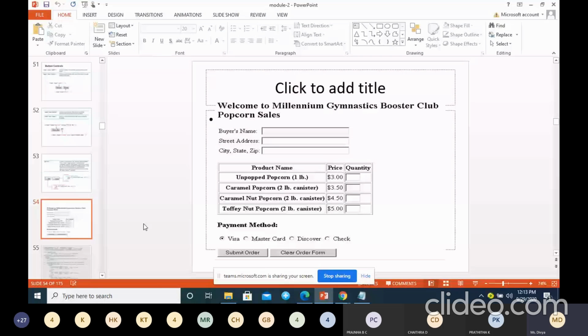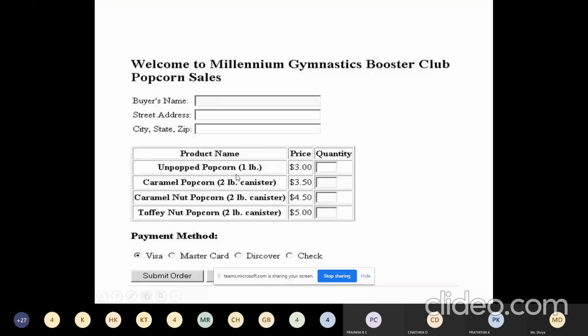So this is one more example. Here there are 3 text boxes, and here we have a table. In the table, what we have done is there are 3 columns, and we have 5 rows. Okay, 5 rows we have.